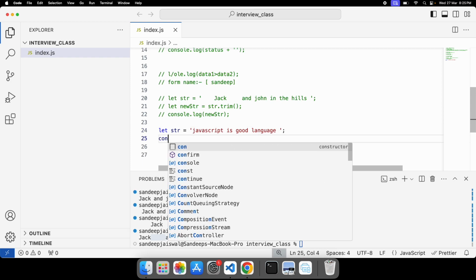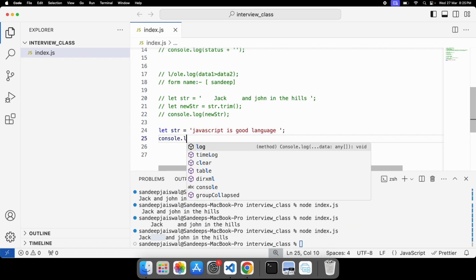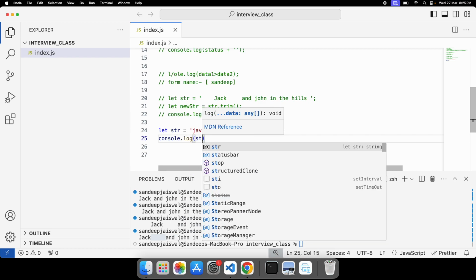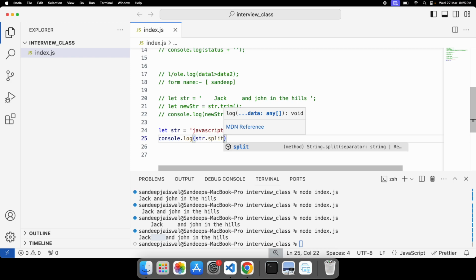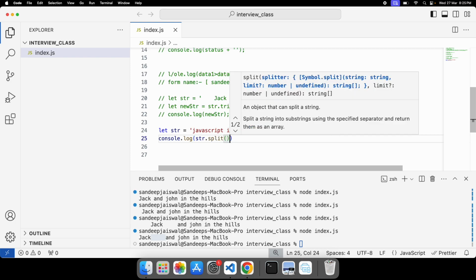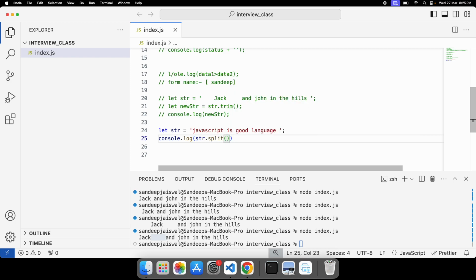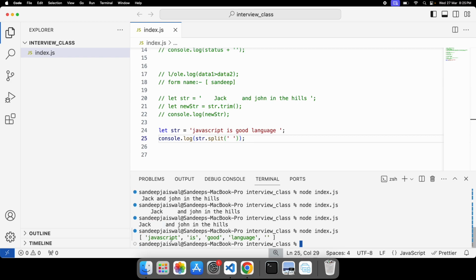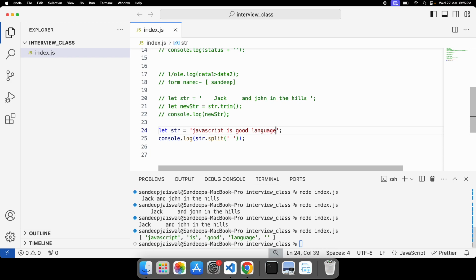So I'll just write console.log(str.split()), and split with what? Split can take any parameter. Let's suppose I'm just writing a space. The first time I'm doing it with a space. Once I do that, it will print JavaScript as 1, easy as 1, good as 1, language as 1, and here also one space is there, that's why it's printing the space.